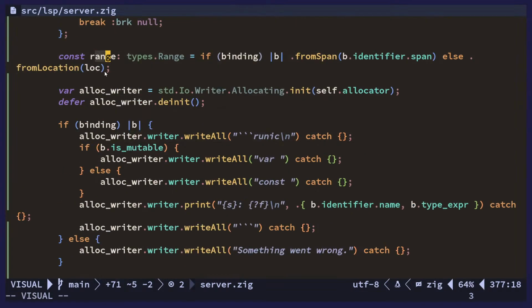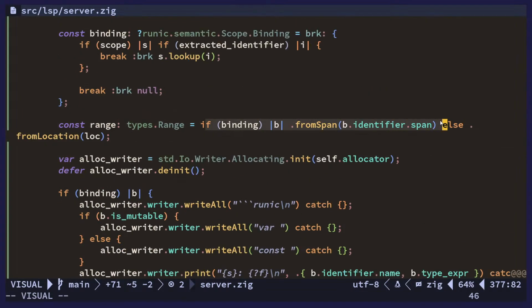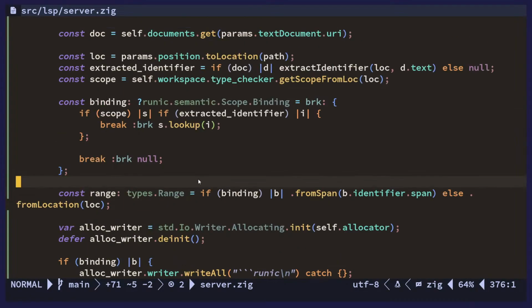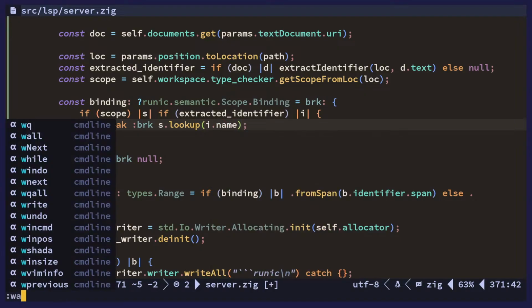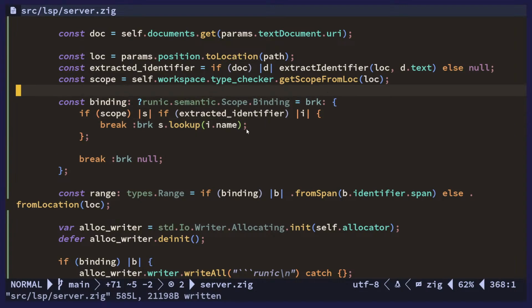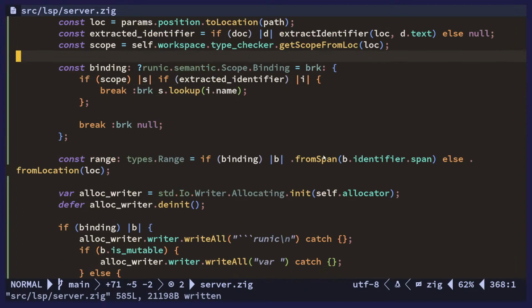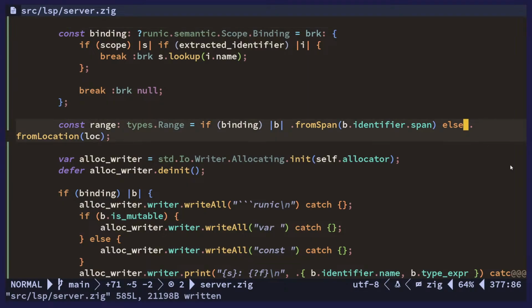However, the range can now actually be like, if we have a binding, we should use that. Otherwise, if we have an extracted identifier, we should be able to use that information. So actually, this should be like, what should we call this? Like the actual name, but then we also get a location or a span actually. So then we can say if.